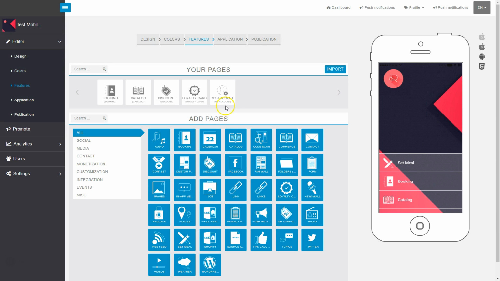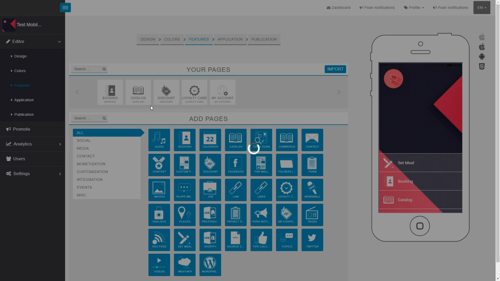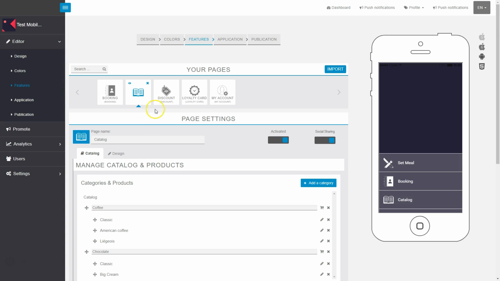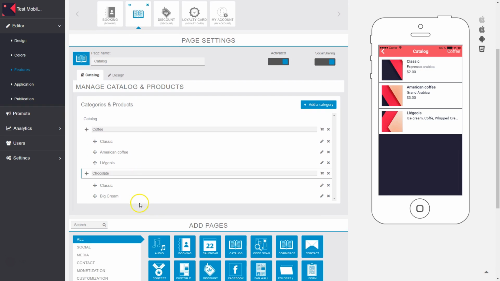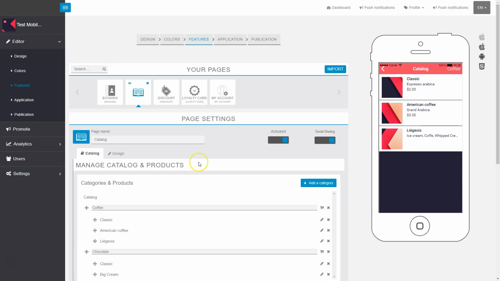If you want to edit a feature or page, you just click on that page. It will open up that page and it will show you everything that you can do with that page. For example, with this page called the catalog page, you are able to edit categories and products of a store. Once you finish adding all the pages and configuring them, then you're going to go to the application page.